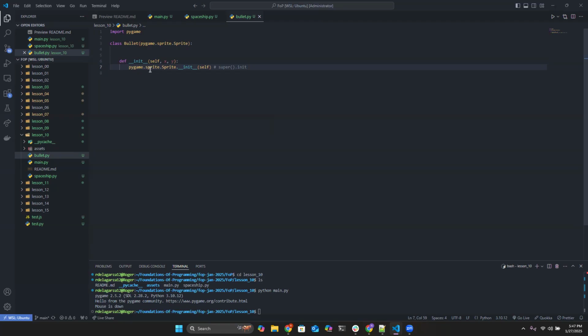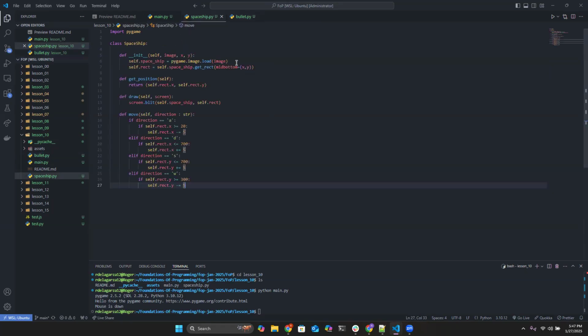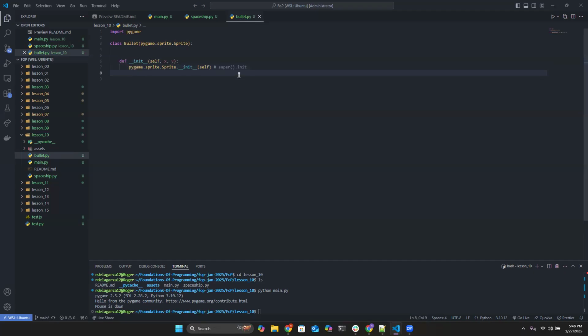This bullet inherited some kind of ability from its parent, which is pygame.sprite.sprite, but we don't have access to its abilities just yet. So we want to initialize, or essentially awaken, these abilities that come with this sprite class. That's what we're doing here on line 7. We're going to initialize the abilities that come from this sprite class on line 1. And then we'll go through the rest of what we did, very similar to the spaceship where we created the image and the rectangle. We're going to do something very similar in the bullet class.